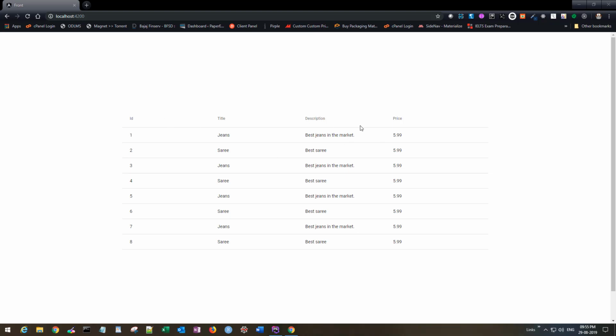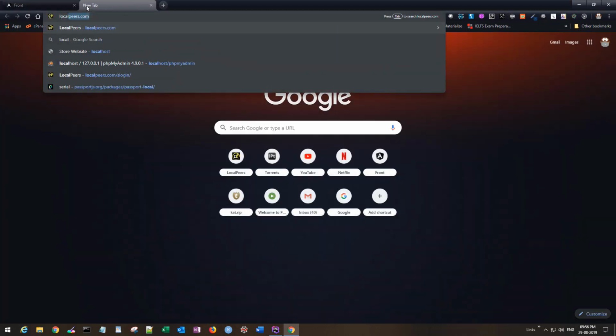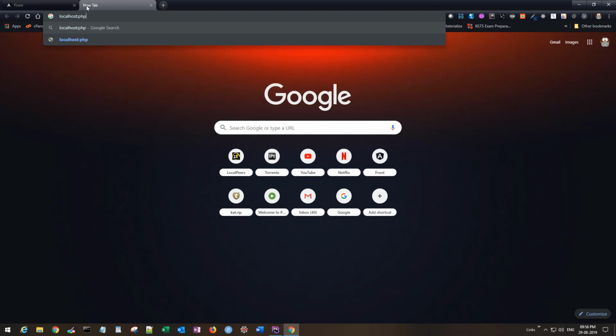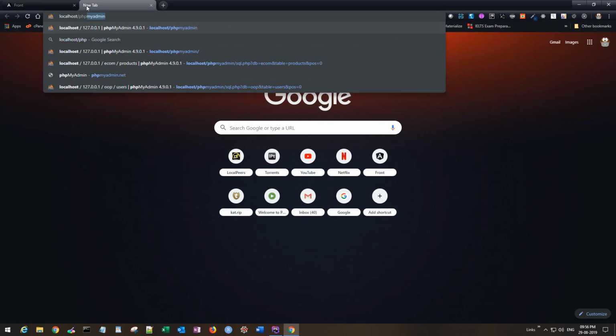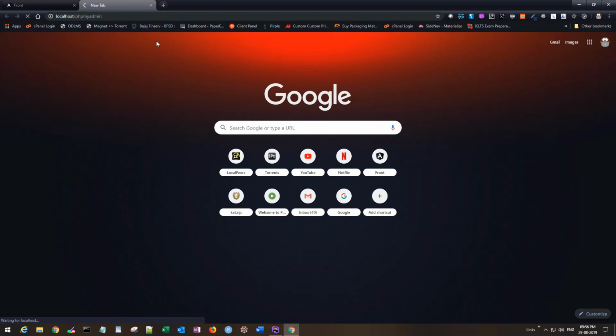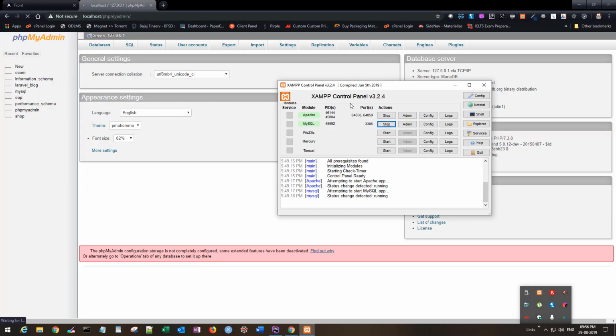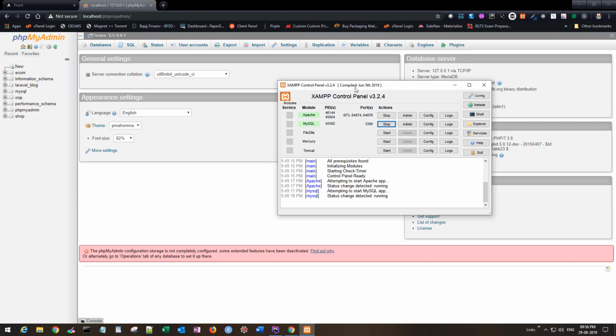So this is very simple. I'm using a material table component here that is displaying the products from my SQL database. I have Apache and the MySQL server running here using XAMPP. So make sure you install XAMPP or any similar tools.